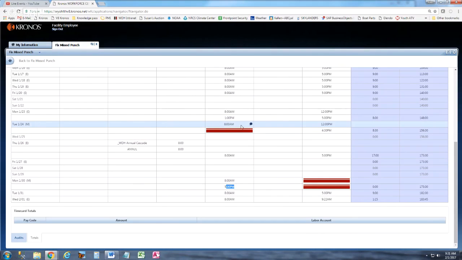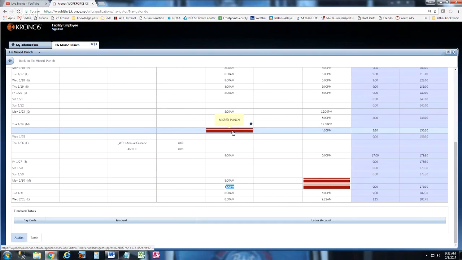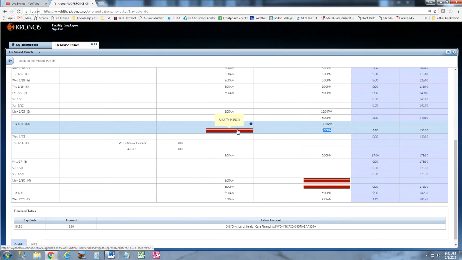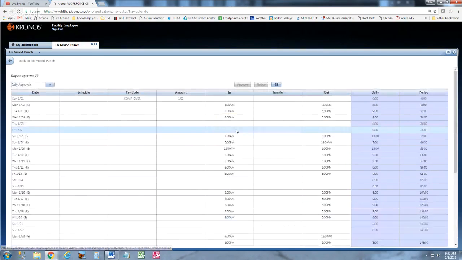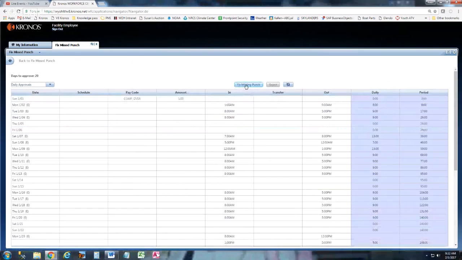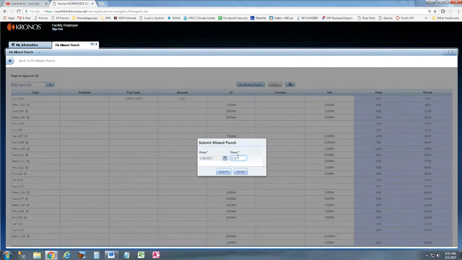So on the 24th, though, we can see we punched in at 8, we punched out at noon for lunch, and then we didn't punch back in from lunch, and then we punched out at 4:30. So what we need to do here is think about it and say, okay, I was back from lunch at 12:30, so we will click this, and you'll see the Fix Missing Punch button appears. Go ahead and select the Fix Missing Punch, and we're going to say we were back at 12:30.